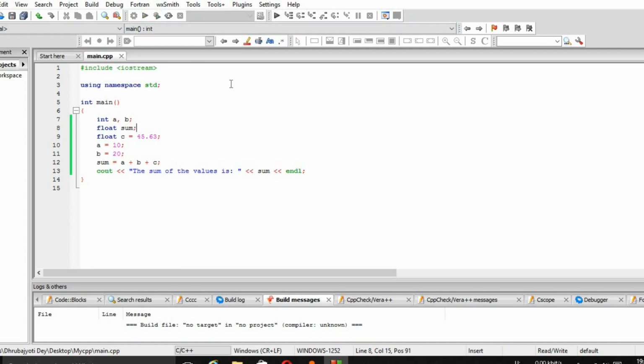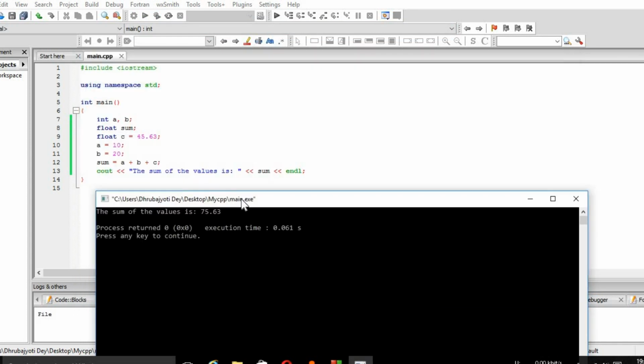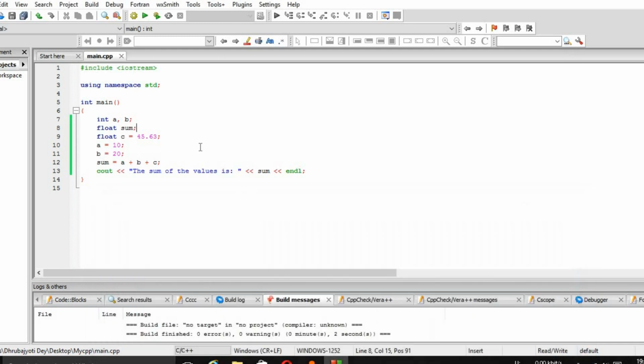Now let's run it. So as you can see, the sum of the values is 75.63, which is the exact result. All right, now you can also declare strings as well. Now strings are combinations of characters. Let's take an example. Let's say string, and then name, and we set it equal to, let's say, my name itself, Dhruvajyoti De, and terminate that with a semicolon.